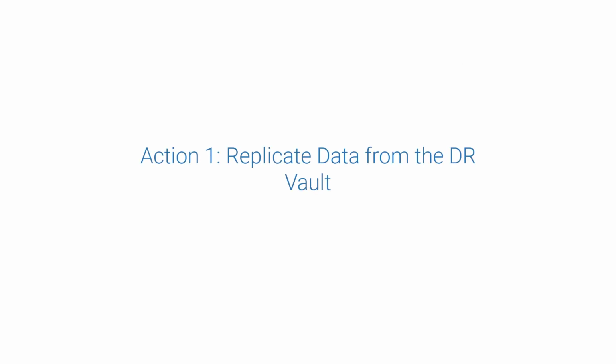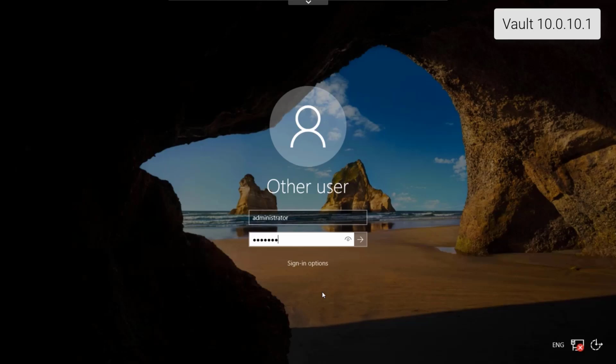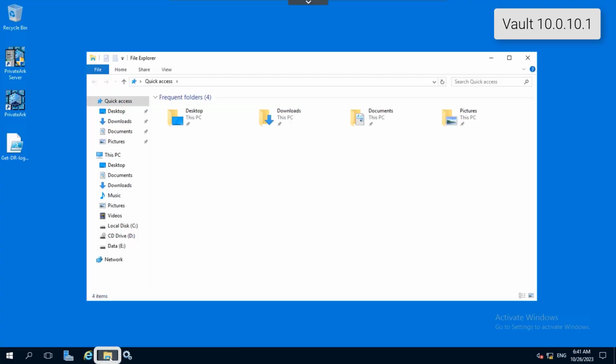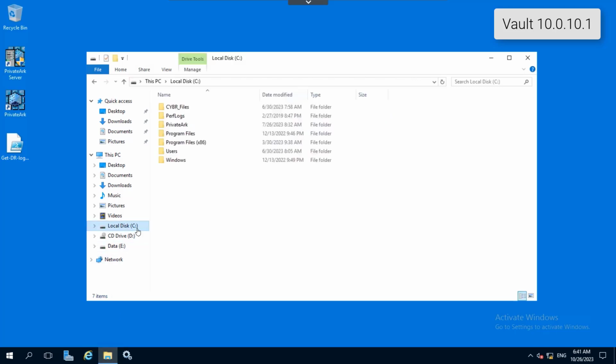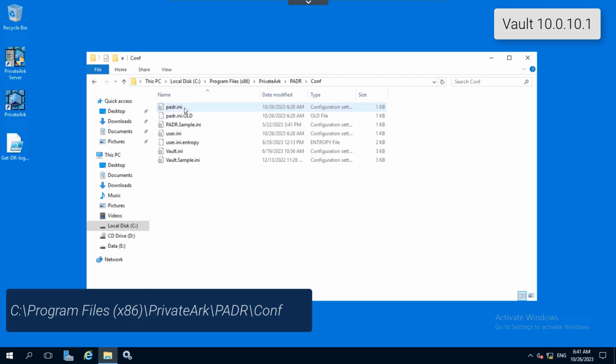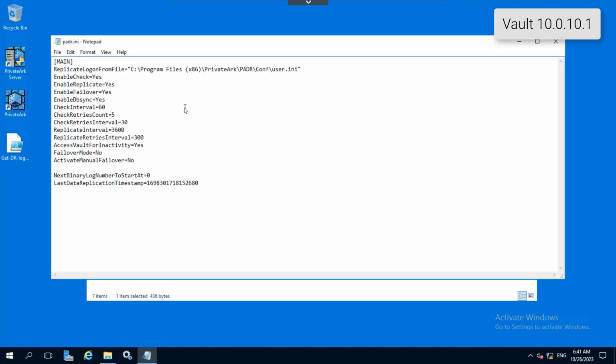Replicate data from the DR vault. Log into the primary vault server using the local Windows administrator. Open the Windows File Explorer and navigate to the conf directory in the folder where the disaster recovery module was installed. Double-click the padr.ini file to edit it in Notepad.